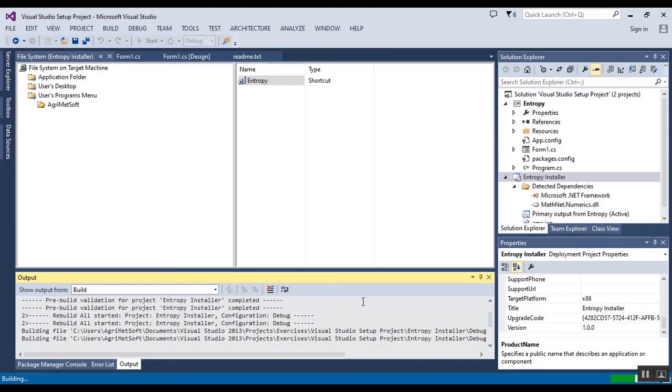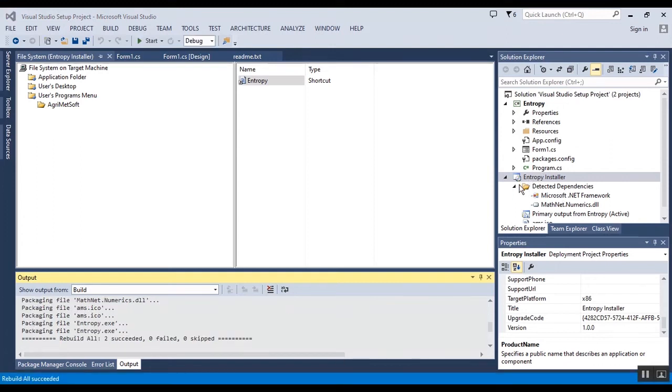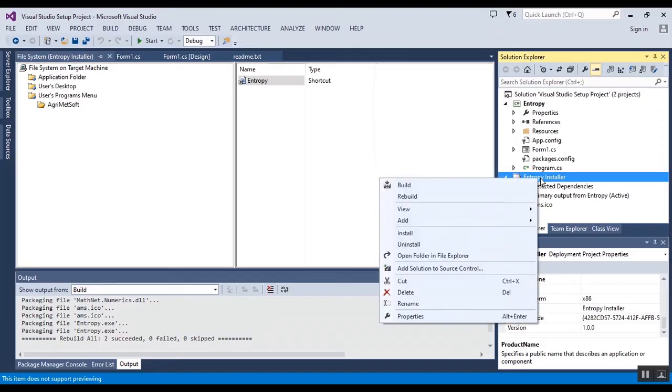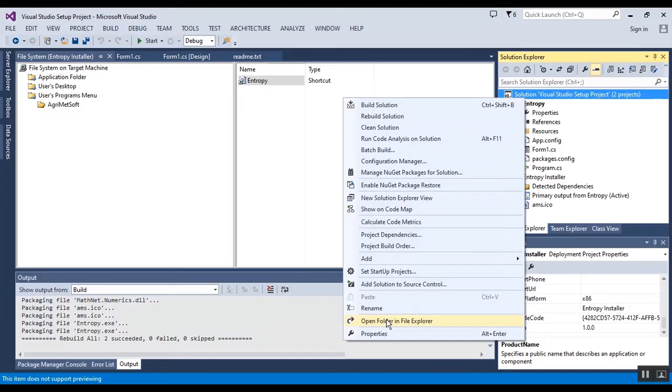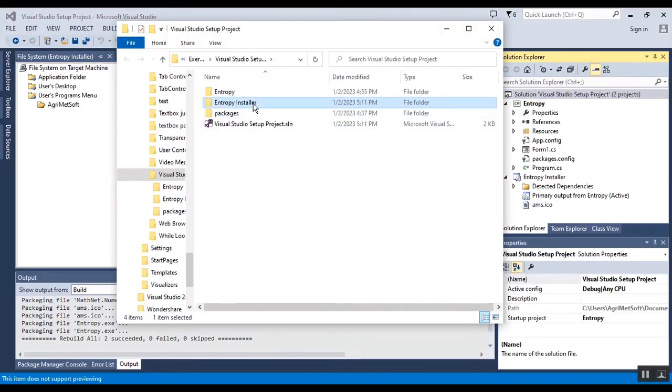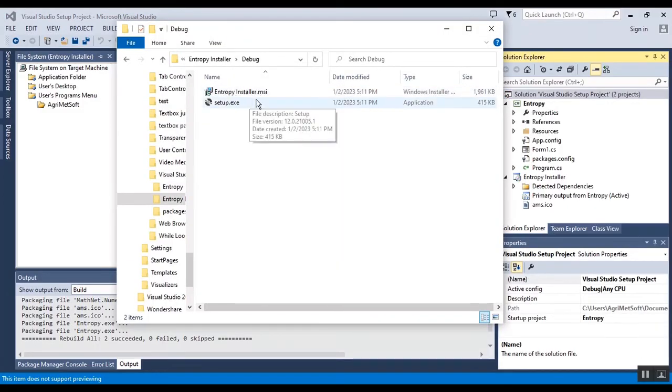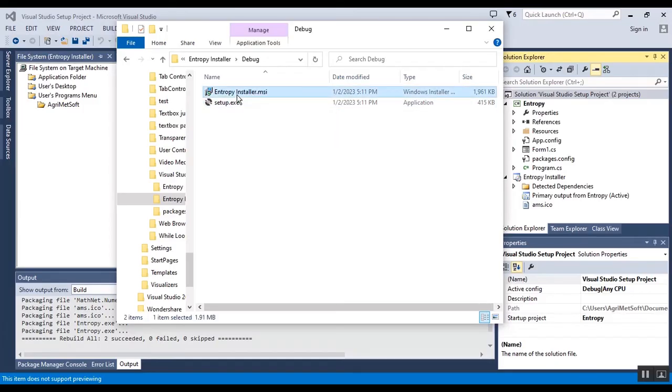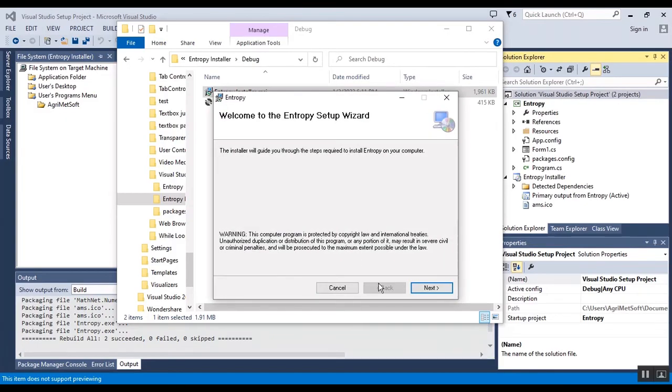I should wait. Oh, the rebuild is complete now and I can install. But I want to open the folder. It's better to open the whole solution folder. This is Entropy Installer in debug. I have two files, an exe file and an MSI file. Both of them are similar, but I prefer to use the MSI file. It's better in some situations.